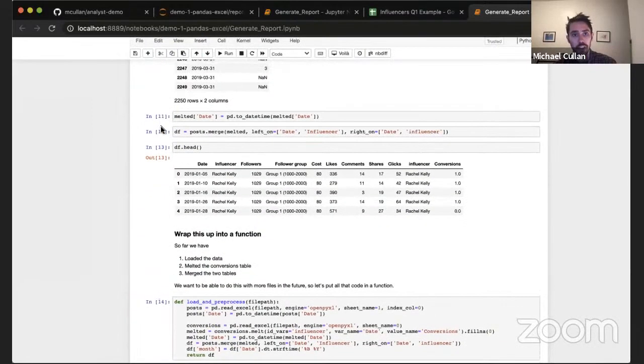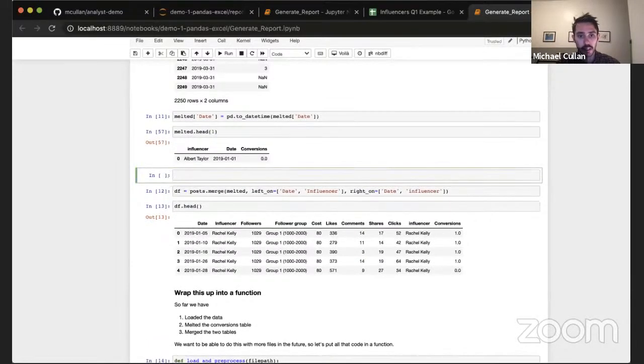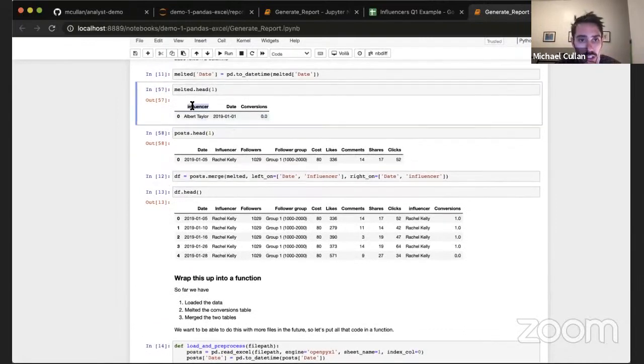Merge then took melted. And again, melted looks like this. And it took posts, which again looks like this. And it said, oh, influencer, influencer, date, date. That's a pretty good way for me to take conversions and just put it on the end right there. That's what we saw.